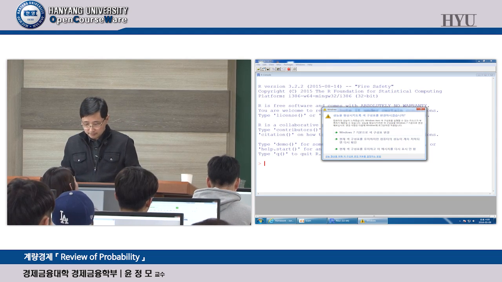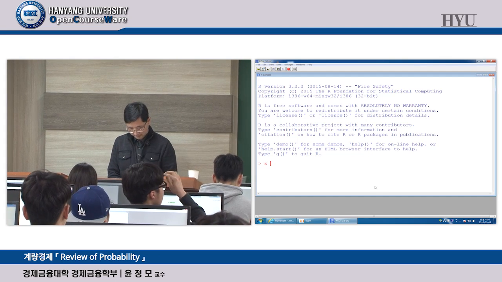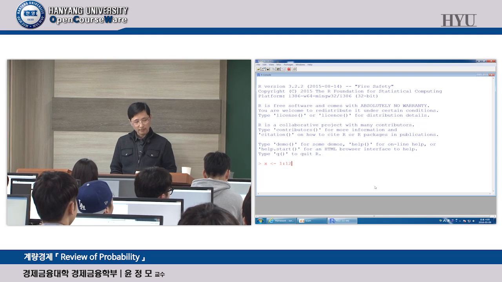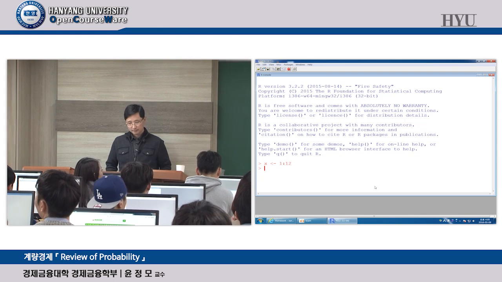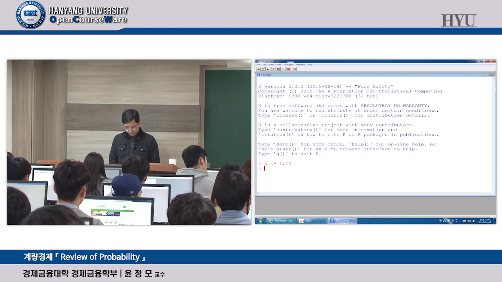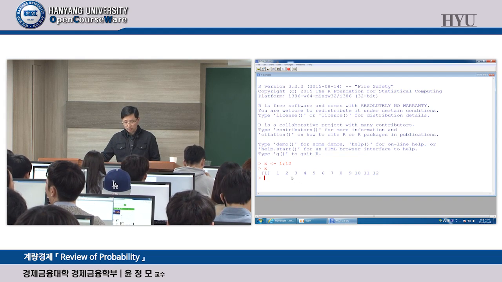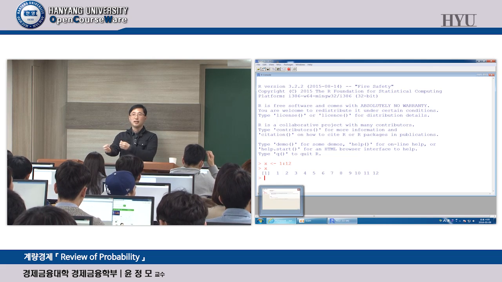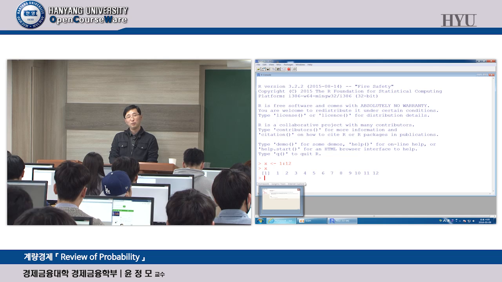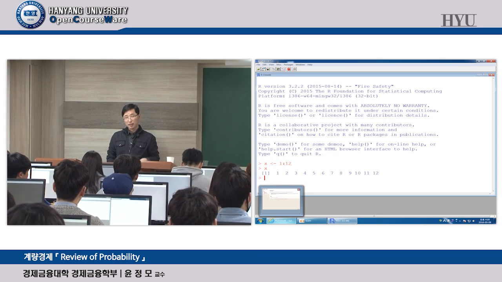So how do you make it? This is just an example, so please type this. Now I create a vector, x, right? It's the numbers from 1 to 12. So how do we get a matrix out of this? There are many different ways, okay? One way is to manipulate the dimension.